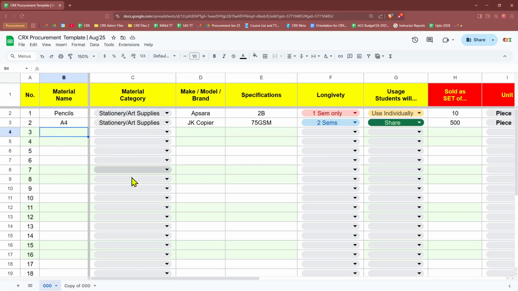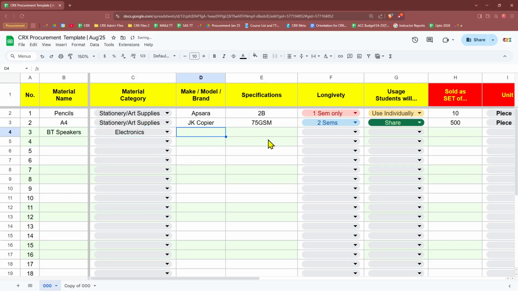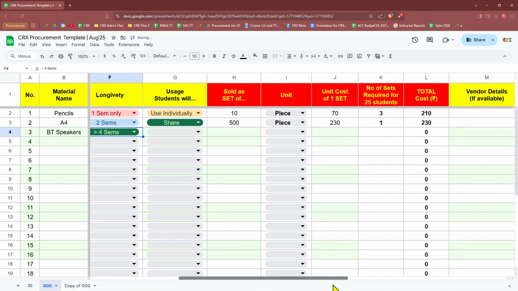Now let me take another one that could cause some confusion. Let's say we are taking Bluetooth speakers, and these are electronic items, and I want JBL speakers, and some specification. It has some name, I don't know, some specification. It's long lasting, and students will share this, and sold as set of 1. All right, we took this example just to tell you this.